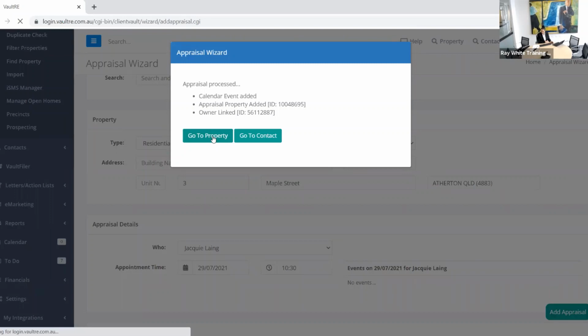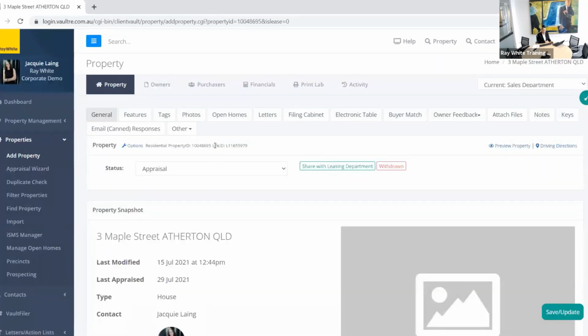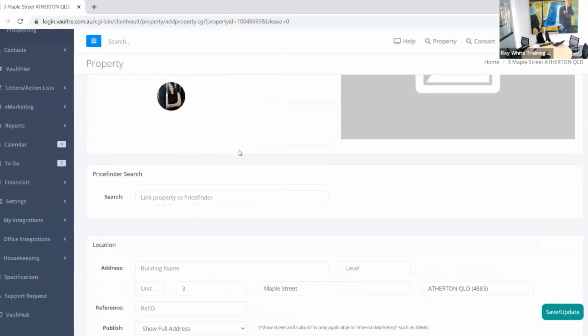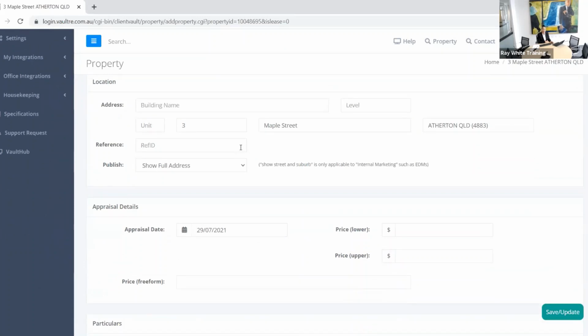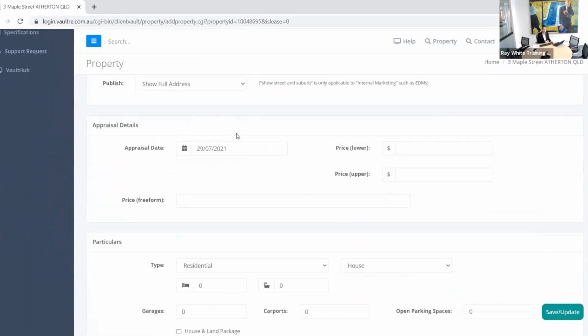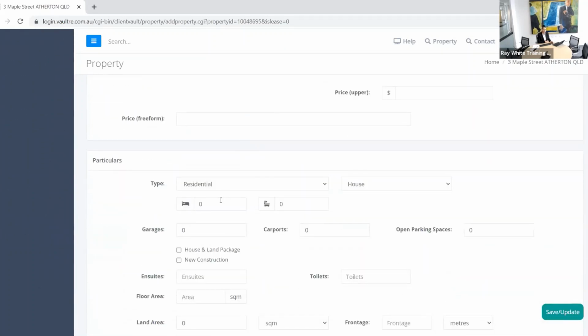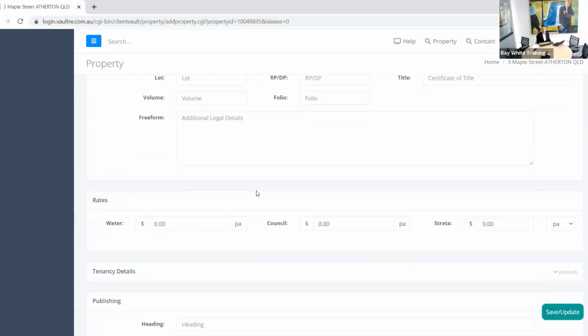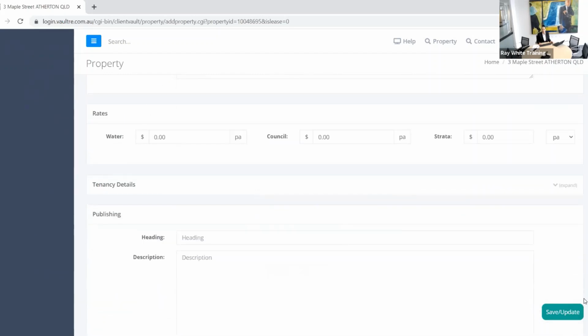So now I can go into the property. And obviously I've got all of the details on that property record here. If I pulled it through from Price Finder, obviously you would have the additional details here about the bed, bath, the land area, etc. So I'm just going to pop in a couple of little things here just to get this one started. And that's all I'm going to put in on that one.